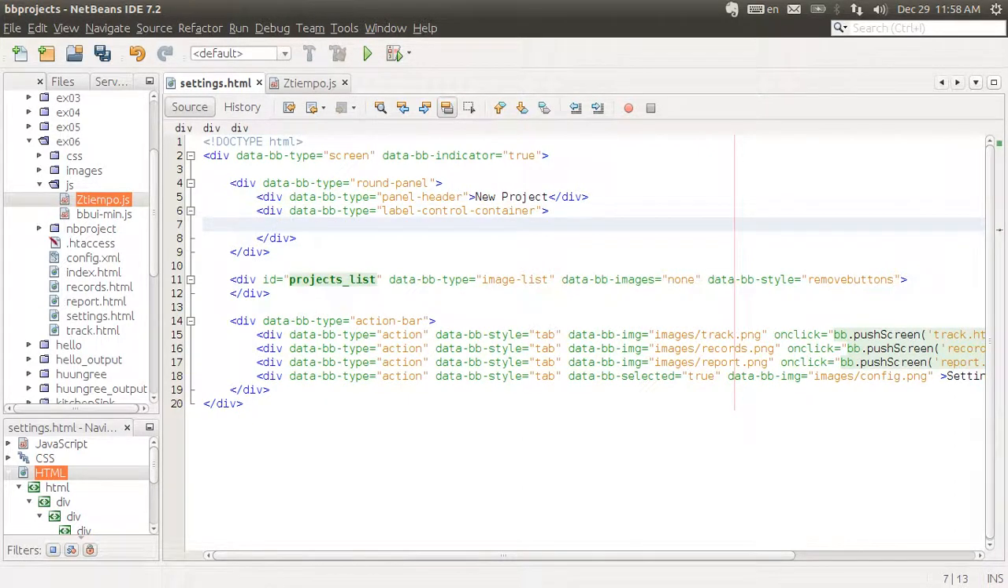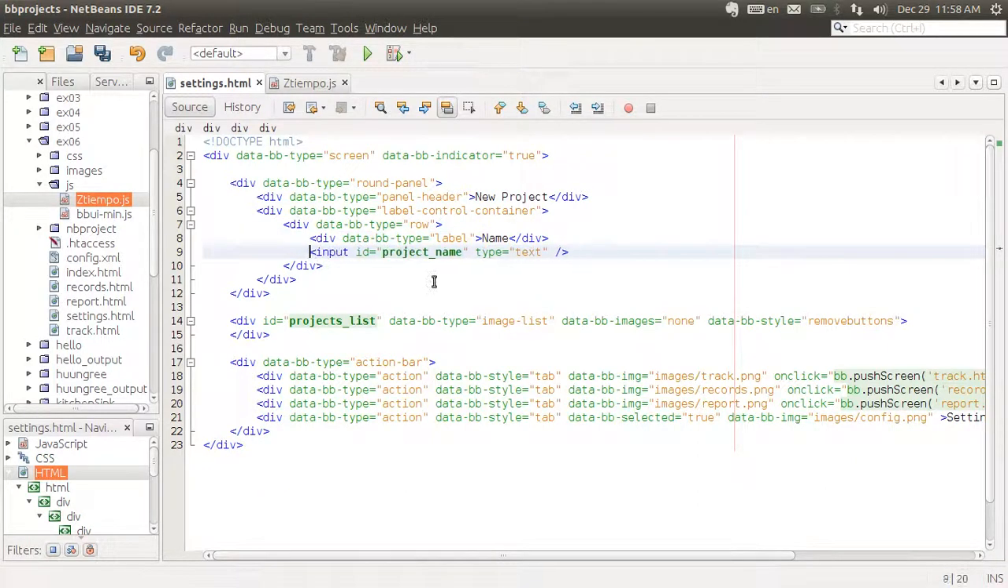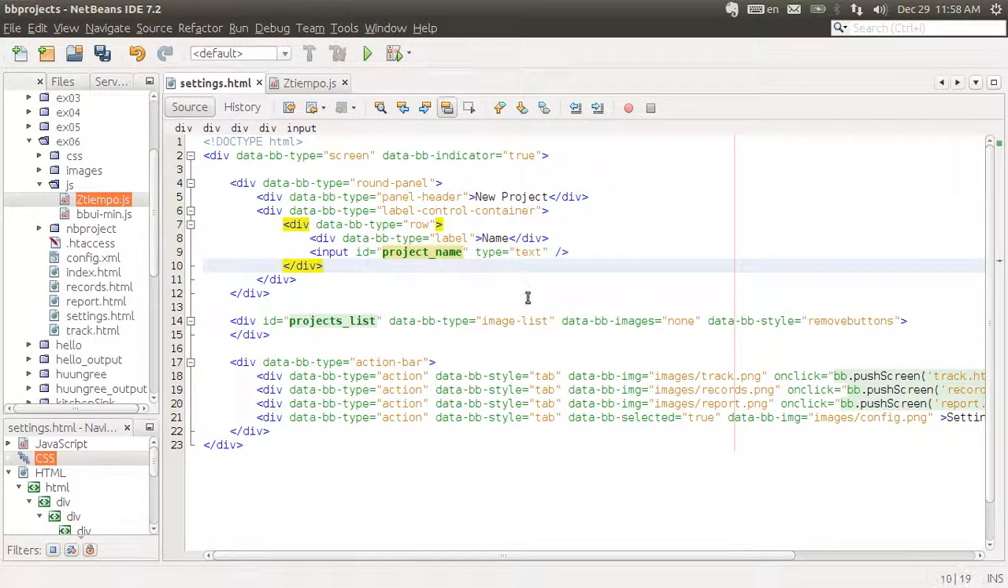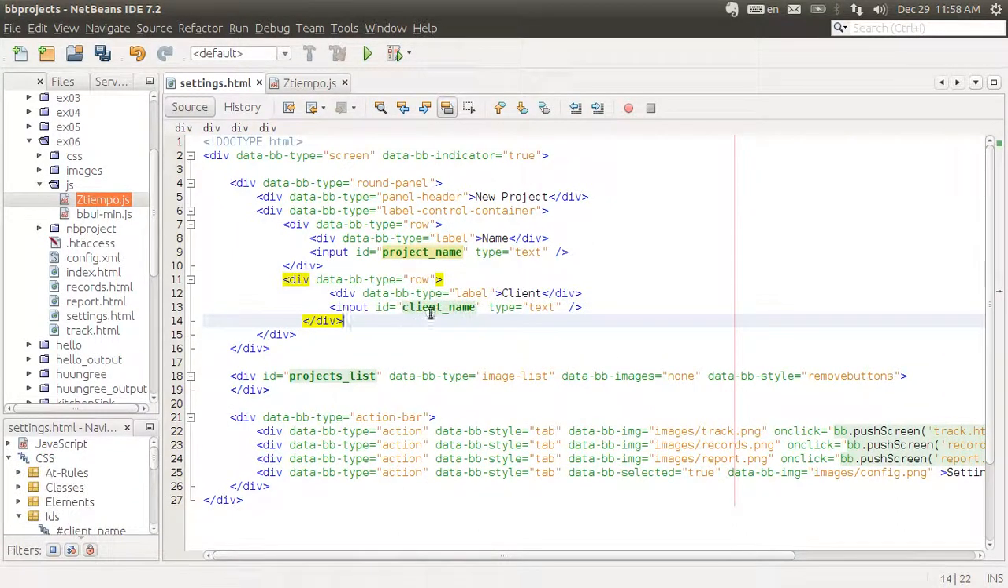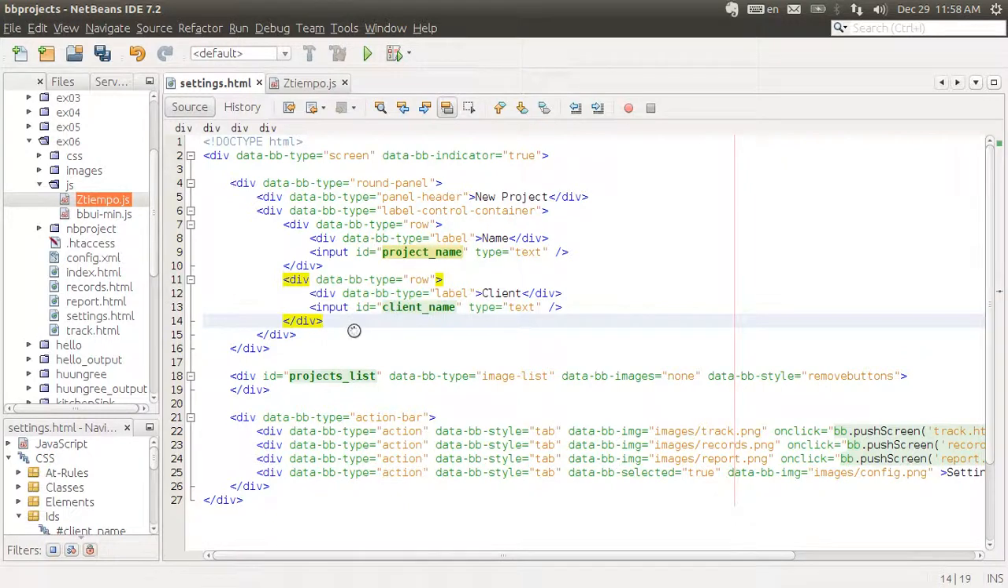That's what it's called. We're gonna start by creating a row. That's how you group your input fields with their labels. It's a data type row, and then it's a data type label, and then an input field which we're calling project name. And we're going to have a second row with that second input field called client name. That's where we type the name of our client.